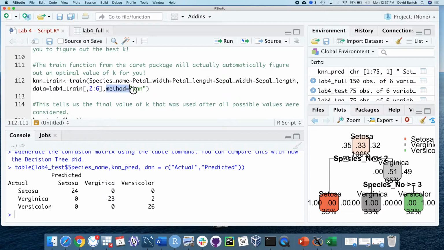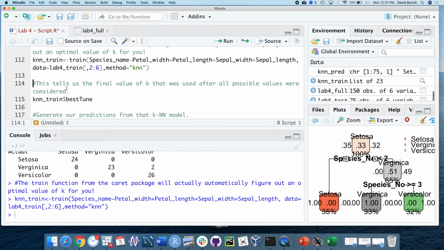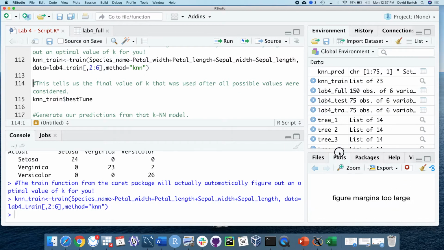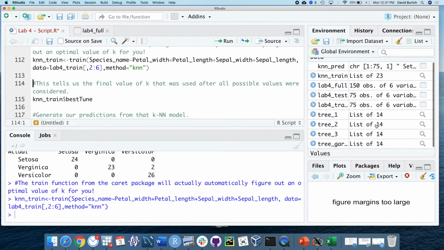And I'm telling it what method to use. This is where I tell it what algorithm to use. In this case, I'm saying use k-nearest neighbors. There are other ones I could pass it, right? For instance, there's one called Ranger, which is for an advanced version of decision trees. Okay, so I'm going to call this, store the output in KNN_train. So it's still pretty fast. It takes like a second this time instead of a fraction of a second. The data is not big.